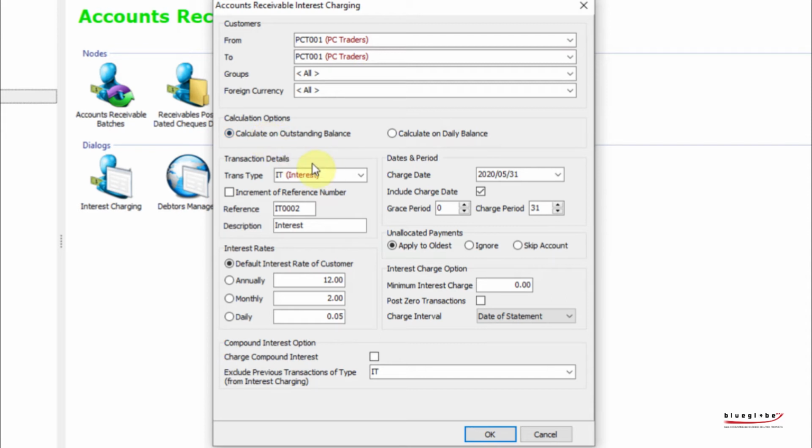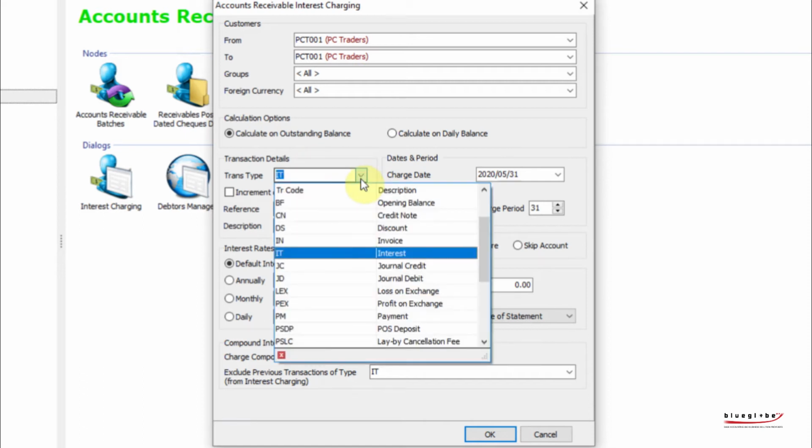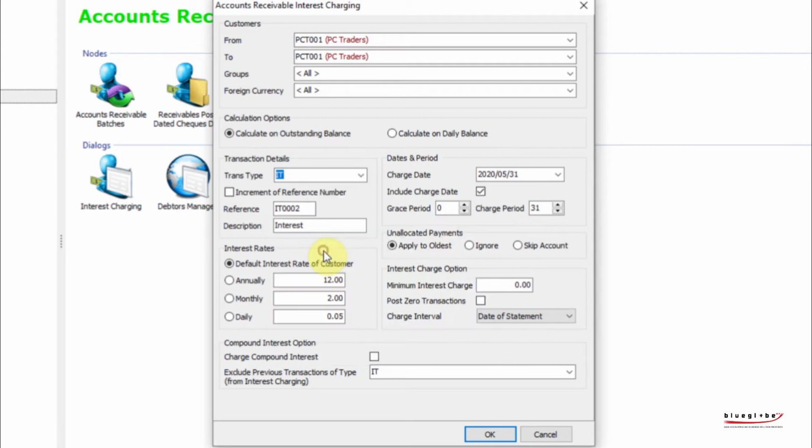The transaction details. You then need to select a transaction type. You choose the transaction type that the system must use to create the interest transaction. This should be a debit transaction and should not have tax or second transaction type enabled to it. We will now go and select the interest transaction type. You also have the option of incrementing the reference by ticking the tick box. We're going to leave this one open. You can enter a reference in here and a description of what you're going to do, and we're going to be charging interest in the month of May.